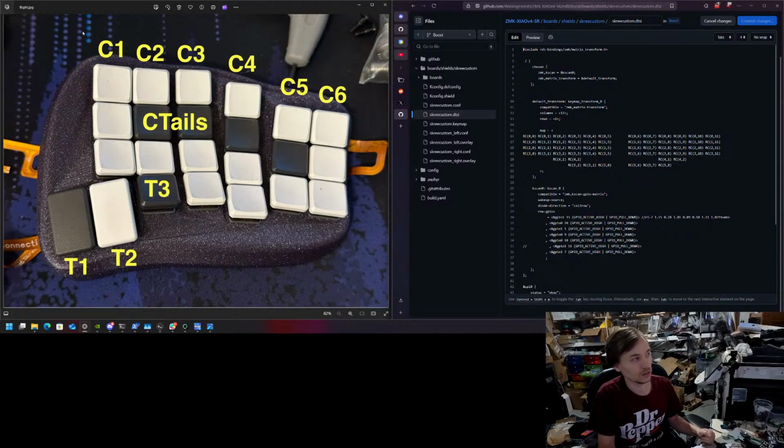So here, C1 would be the lowest C value, so it goes RC. So this is row 0, column 6. And the reason it's column 6 is because in ZMK, the split half just counts as extra columns. And we'll see how that works in the overlays in a moment.